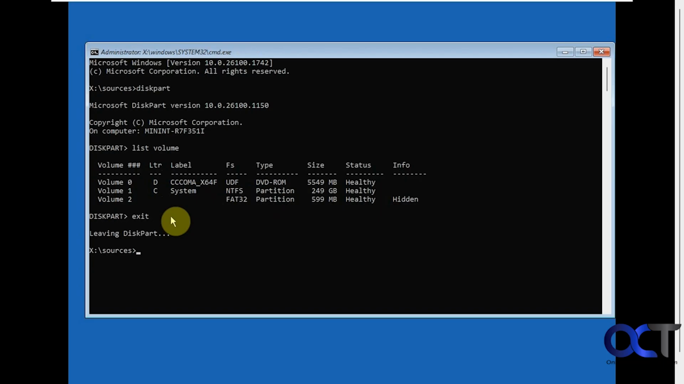All right, so we need to exit out of DiskPart. All right, so now I need to type in that command. So I'll pause the video and do that real quick. All right, so the command is DISM /image:C:\ /get-packages. So I'll press enter here.